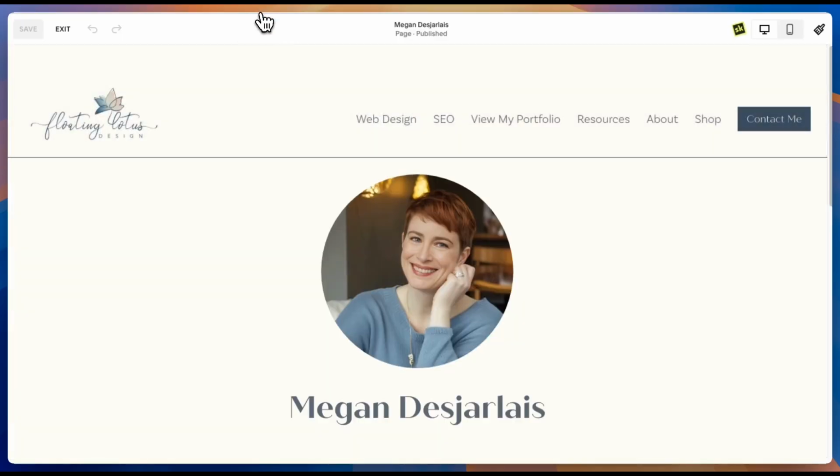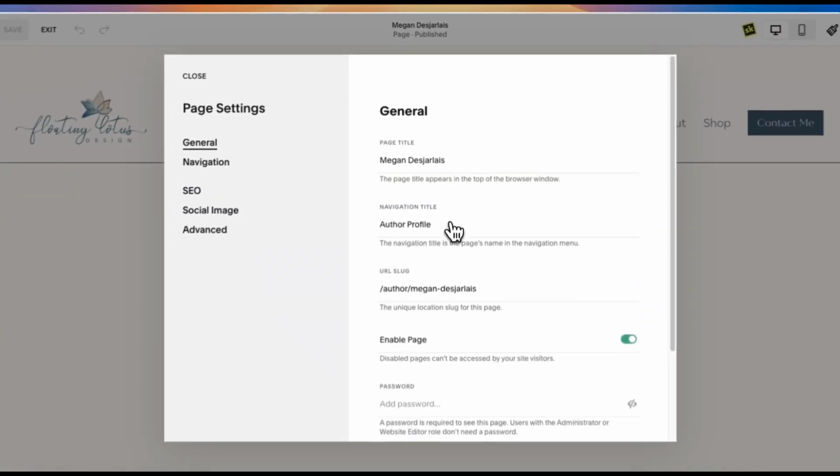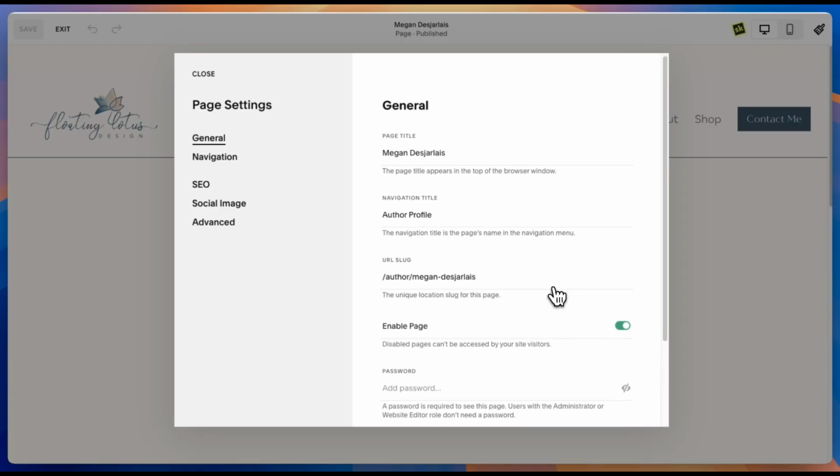All right, so we are now on the back end of my website, and I have created a page in the not linked section for my author profile. I'll just quickly show you the settings on that. If I click here, my page title is my name, but the navigation title, how it's listed on the side, is called author profile. And the URL slug is author slash, and I have my name hyphenated after that. So you kind of want to follow that same format.